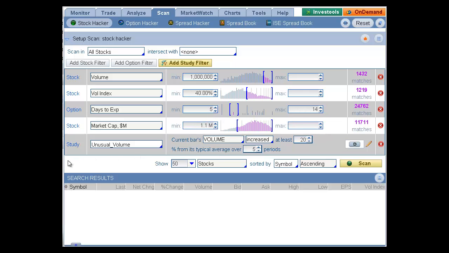And then another study that I put down here is the unusual volume. Volume increase at least 20 percent from its typical average of 5 periods. And these are my settings here.